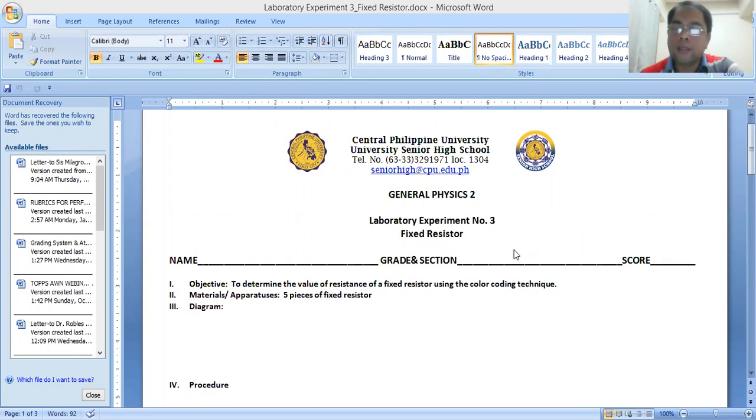For the first set of our grades, this will be recorded as a performance task. And for our fourth quarter, of course, we will start with number 4 already. So fixed resistor is our title.